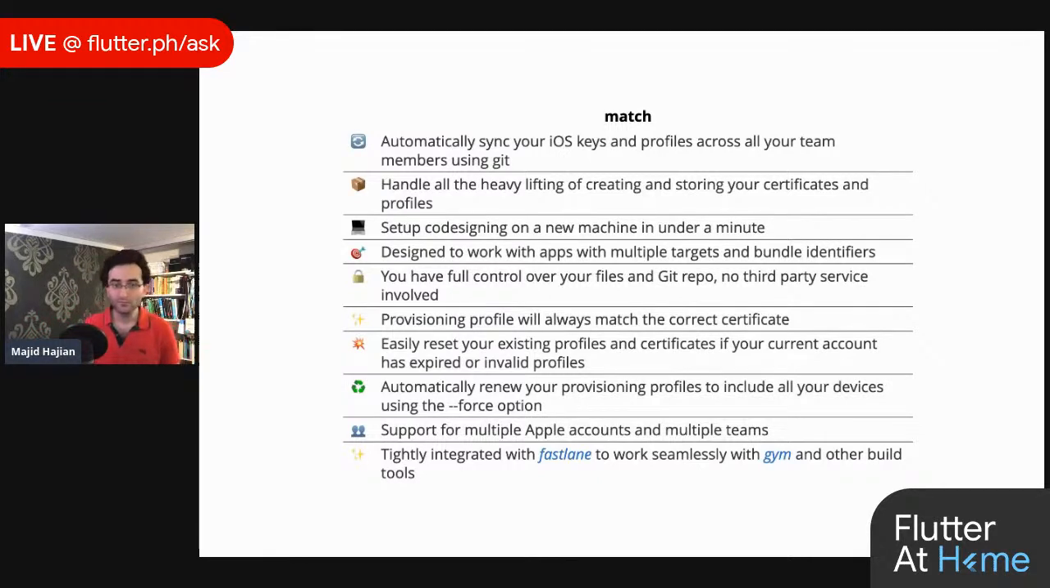So simply by doing that, you're actually automating one of the boring tasks in iOS, which is code signing. And maybe you need to set that up on a new machine. I don't need to go through a long process, just a few commands and everything is set up.